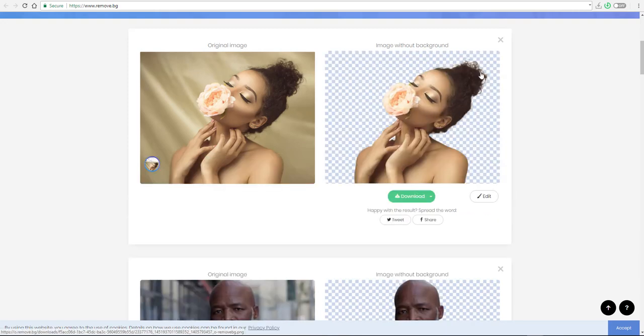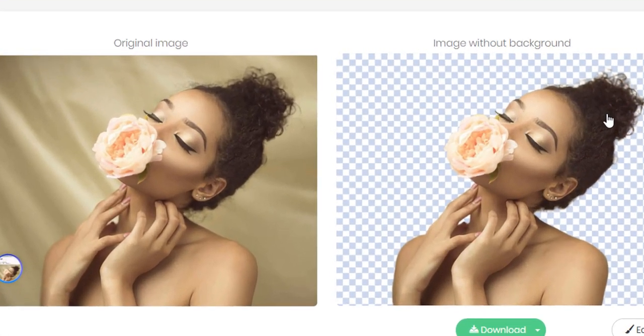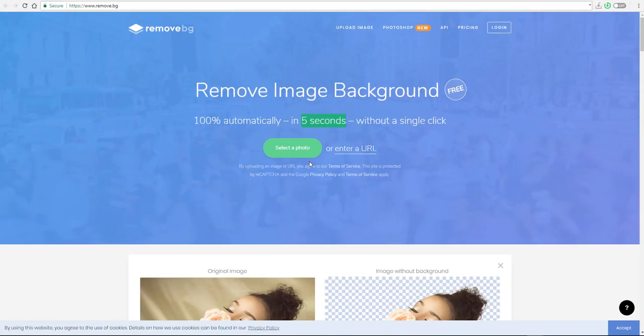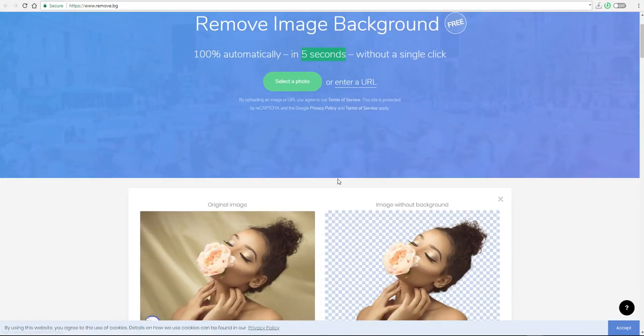And my goodness, guys, can you see how much the hair here is holding up? This is incredibly insane. The fact that you can just go over to this website for free and get these things done is really, really cool.